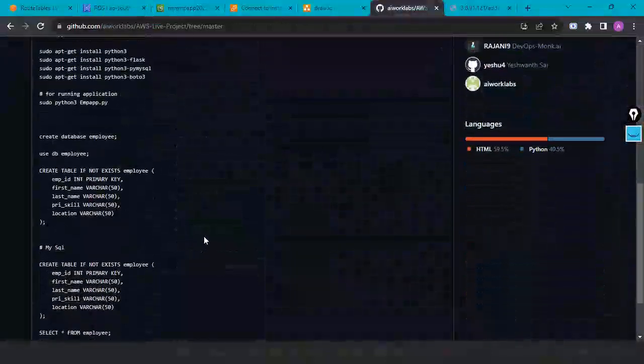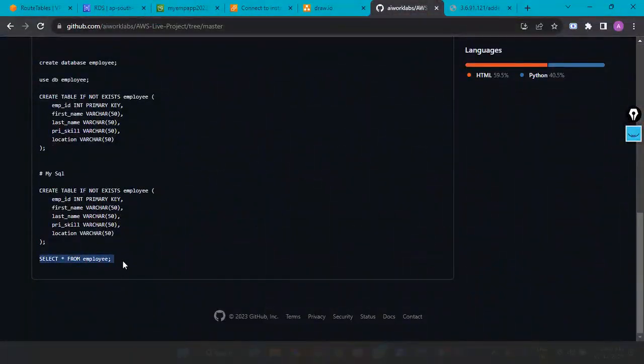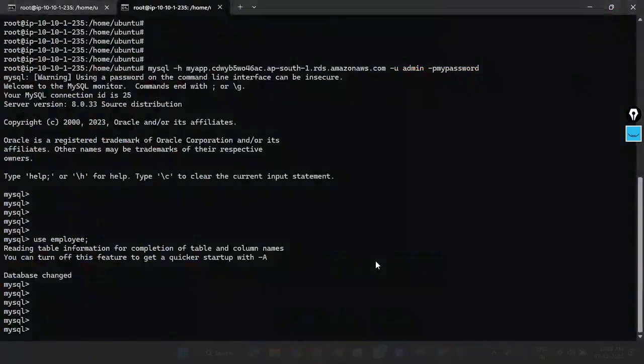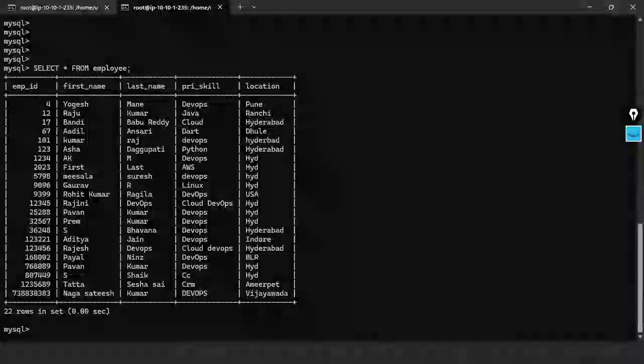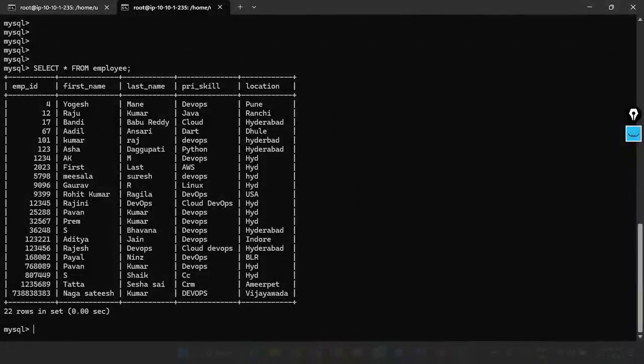Now I would like to list the information from this database table. Yogesh, Raju, Bandi, Adil, Kumar, Asha, AK, Misala, Gaurav, Rohit, Rajni. See, first I have done, right? DevOps. Pawan, Prem, Aditya, Rajesh, Payal, Pawan, Tatta, Nagasatish. So all your information is stored in the database like this. Did I give this information before? No, right? The application is recording your things. It is successfully registering your data.